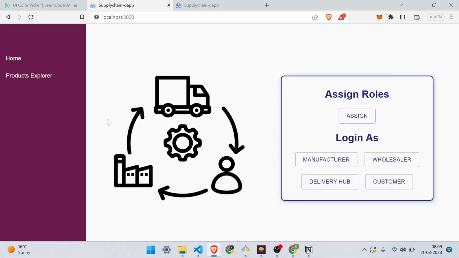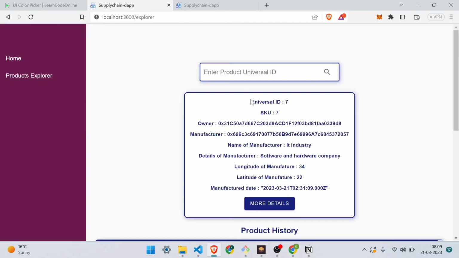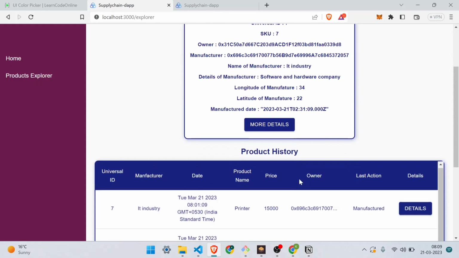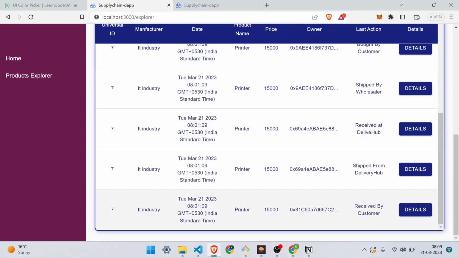The main part of our product is the products explorer page. Here we can track the product, where it is at a given stage and time. We can search the product using the universal ID we give to the product. So right now we can see 7. It shows the name of the manufacturer, IT industry, software and hardware company. We can see the universal ID, manufacturer, and last action. The last action was received by customer, right? We can see the details, price and all.